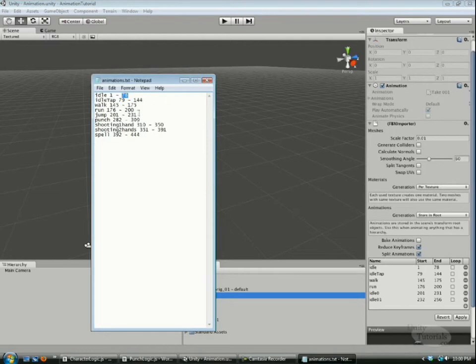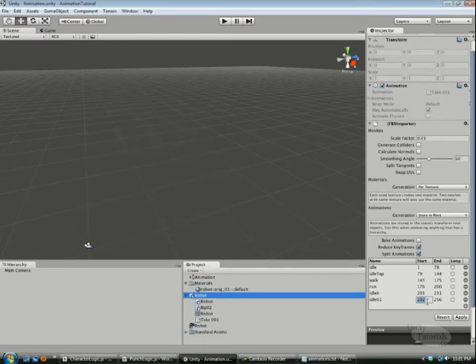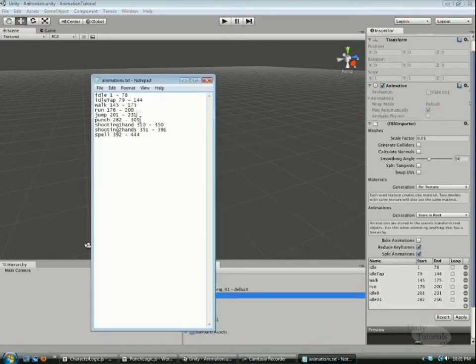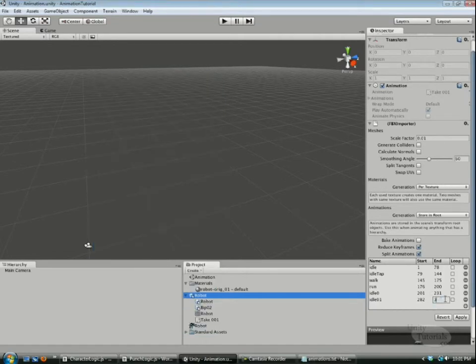And I actually skipped an animation because we're not going to be using it in this tutorial. It was just the on ground. It basically was a dying sequence for our robot. So we're going to jump from 231 to 282. So the start is 282, to 309. So this one's jump, and this one is, what was it? Punch.